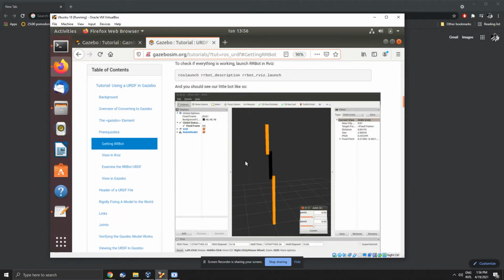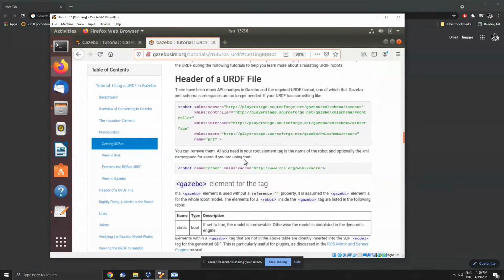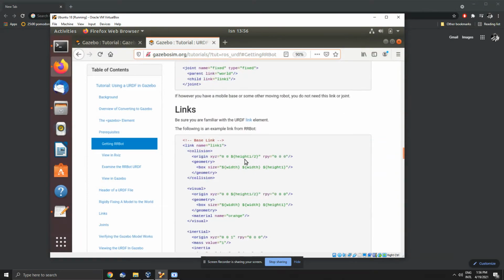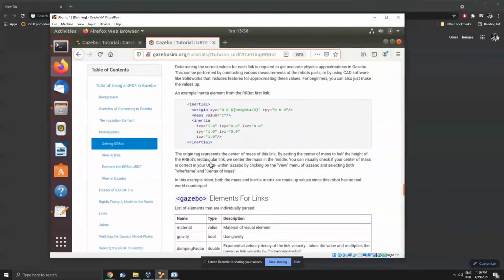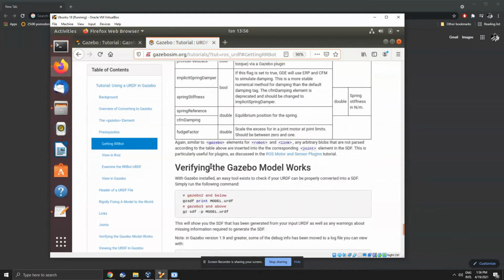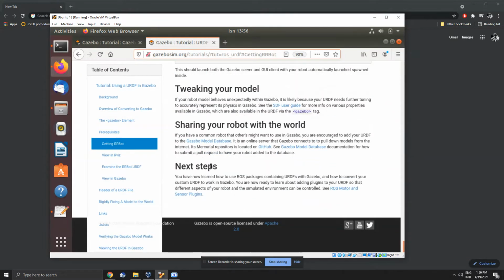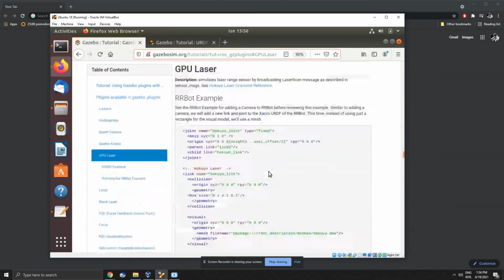So after we are done with this, we don't want to use this robot arm. We want to focus only on the LiDAR part. So go down here. If you want, you can read more about this thing here. Oh, sorry. Okay, now we want to go to the plugin part. Okay, go to the tutorial plugin.